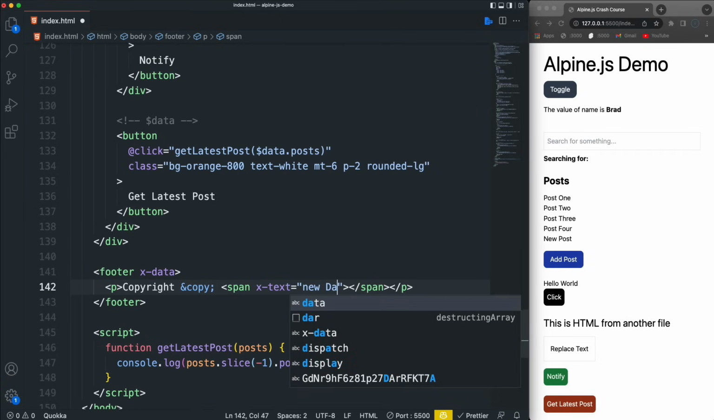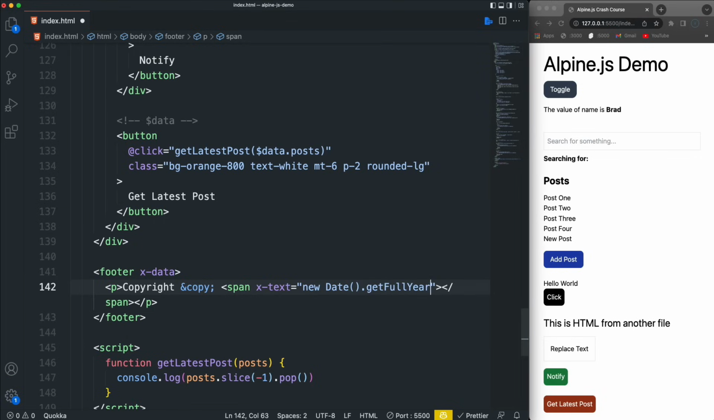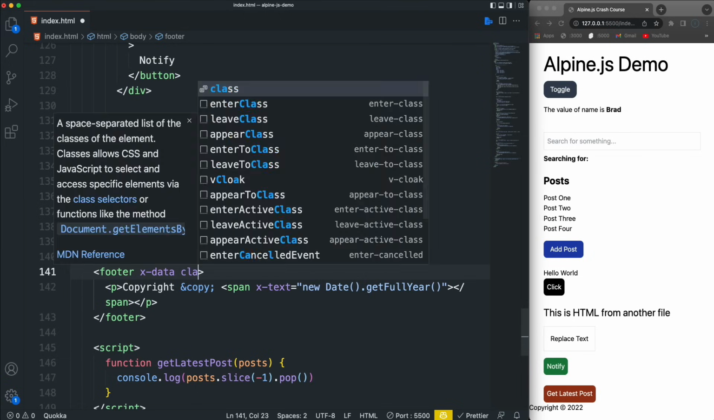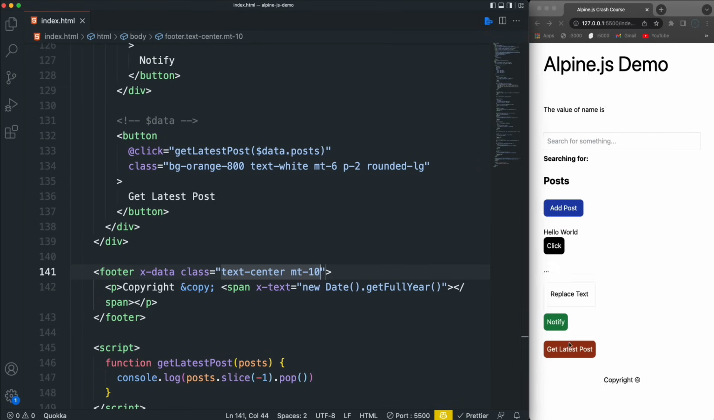Let's say new Date, and then we'll do getFullYear, like that, and then save, and you'll see I get copyright 2022. And let me just add classes on here. We'll say text-center, and let's do mt-10 just to push that down.